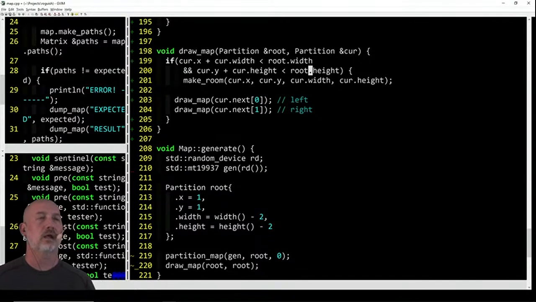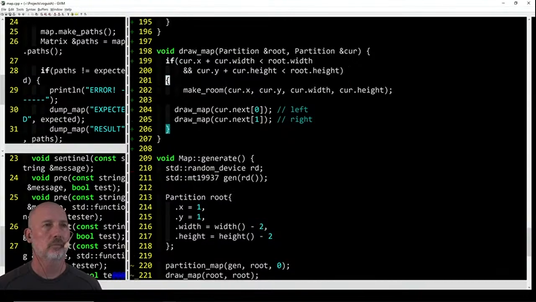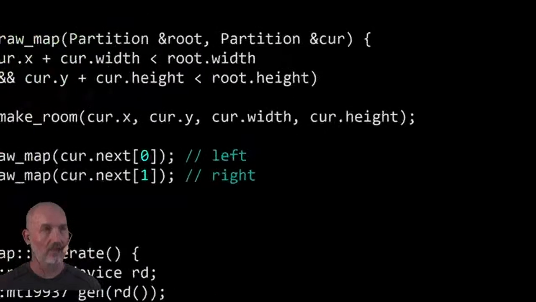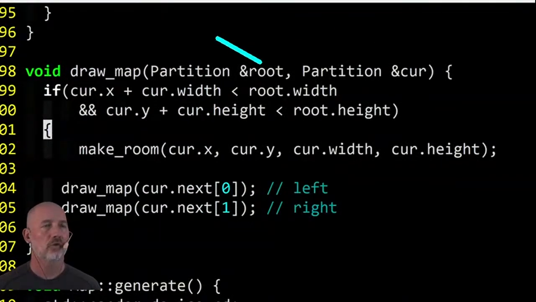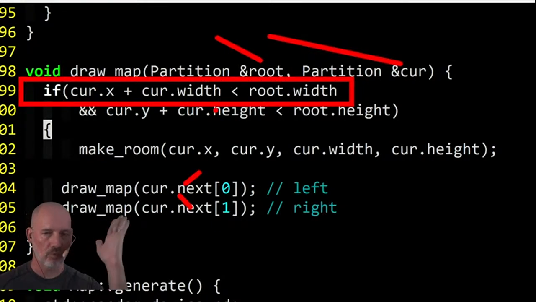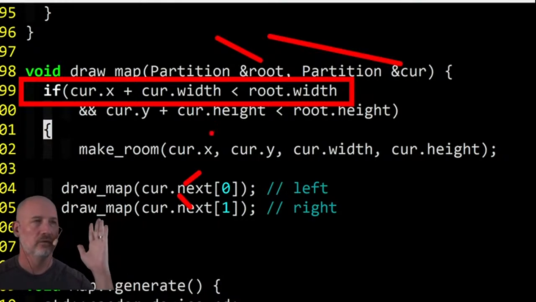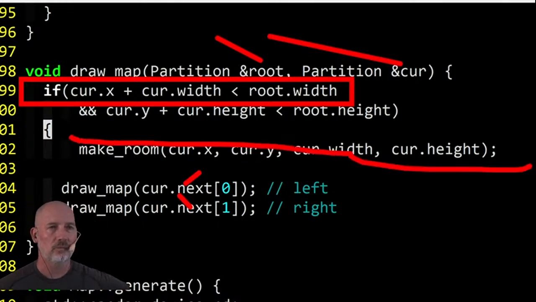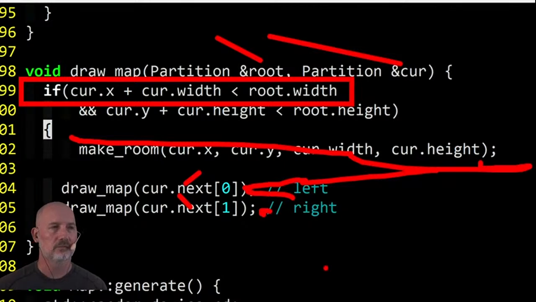Okay, so now we have, let's put that down there. So now we have our start position. We have the next one to do. That's going to be left or right. We have our terminator. So it'll stop if any of these conditions aren't true, it aborts because that room is outside. And then it's going to just draw the room and go left or right. Go left and then right.